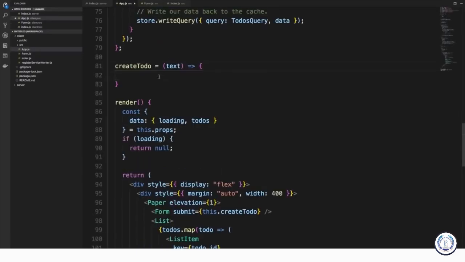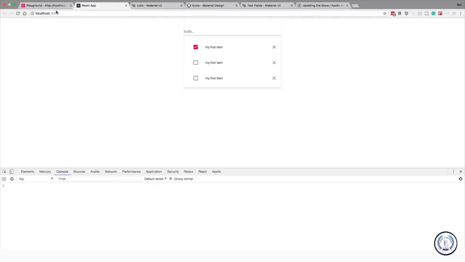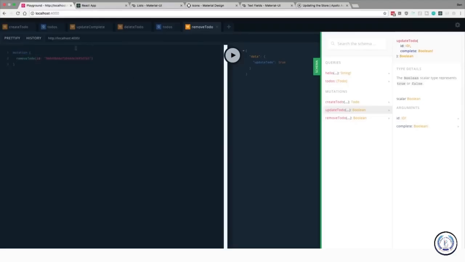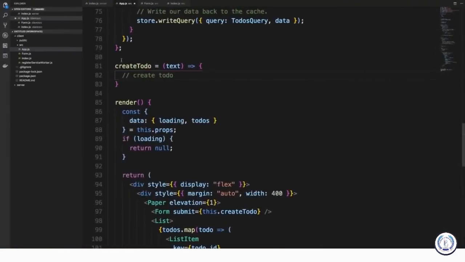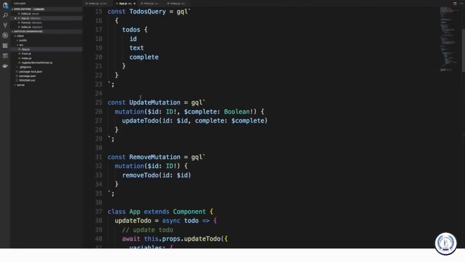So here's where we want to create to do. And we want to come over here to our playground and do create to do. And really there's only one value for this, which is the text. And then what stuff we want to get back: the ID, the text, complete, and we want to get it all back in this case. And we'll see why in a second.